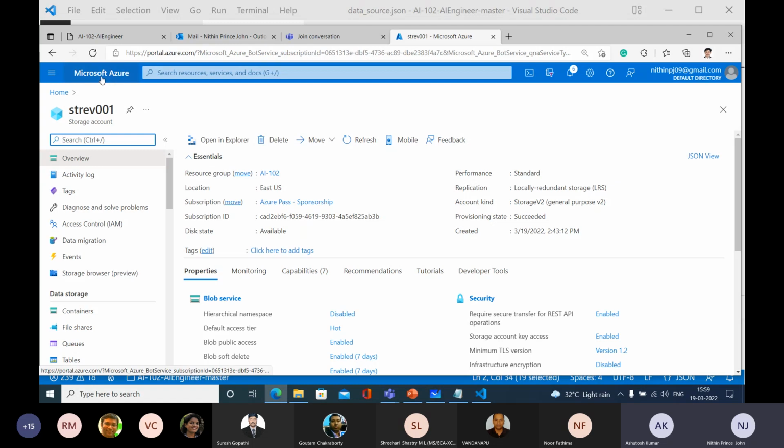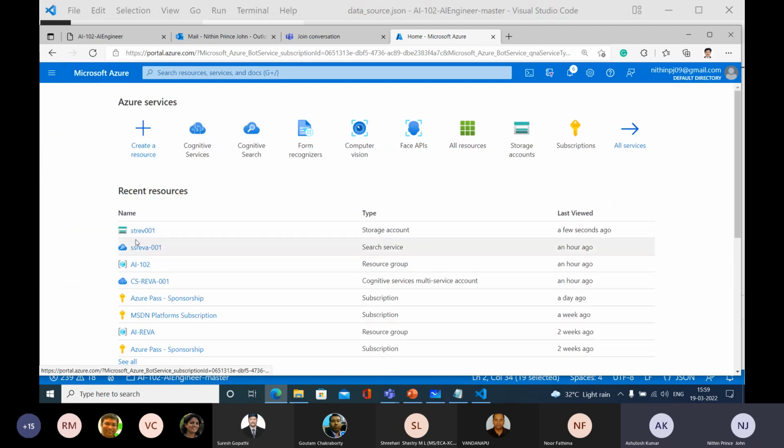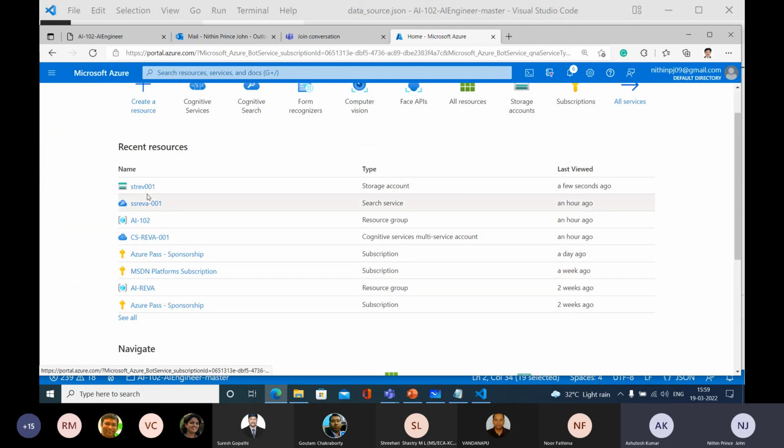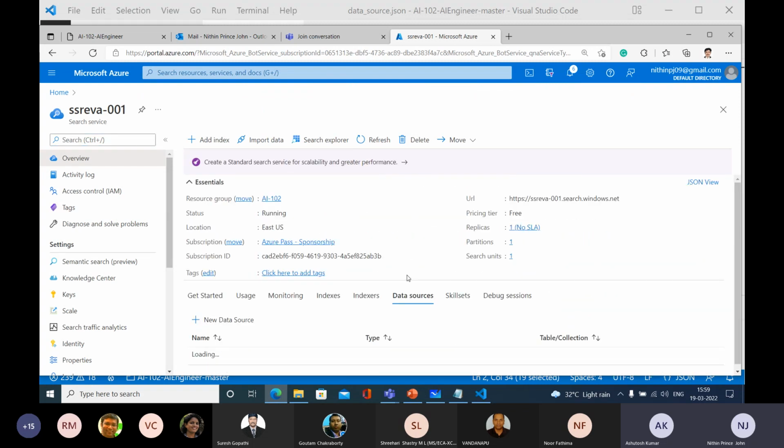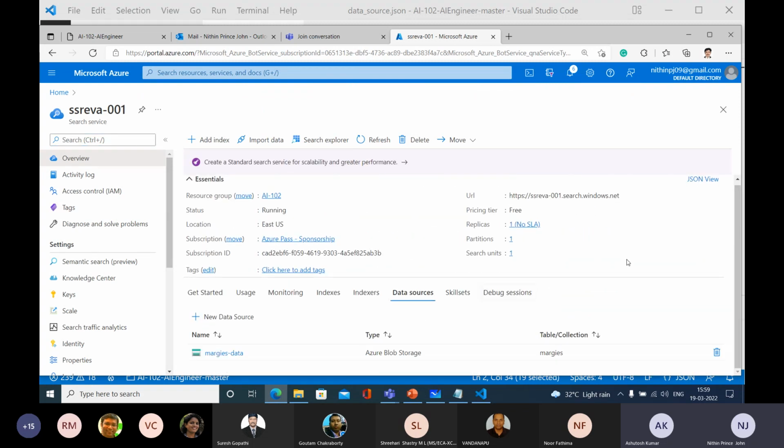Not the storage account. Sorry, we don't need to go to the storage account. Let's go to the search service. And here you can see that in the data source, you will be having one data source, that is the Margie's data. Margie's data is the data source that we are having. That means in the storage container, we'll be having that data source, that is the Margie's data, right?